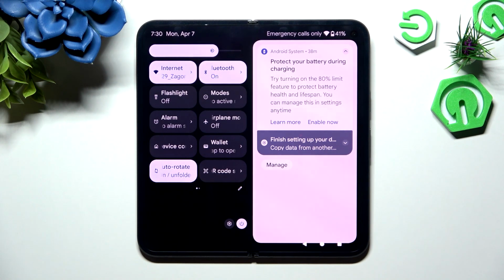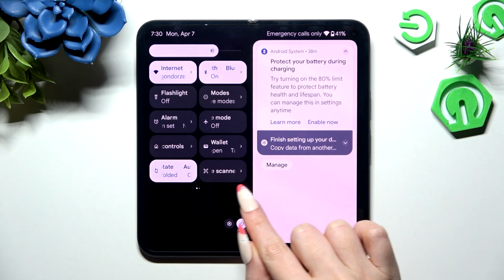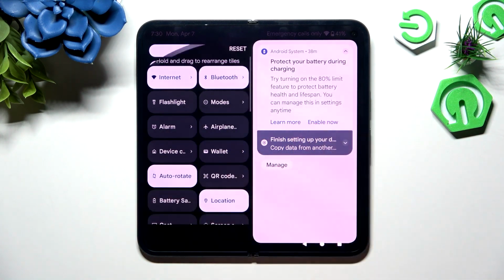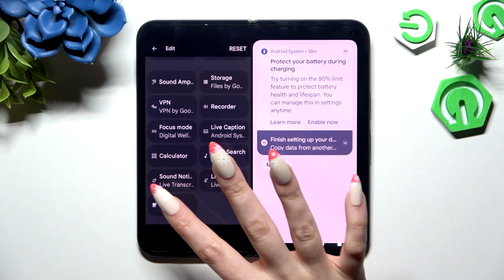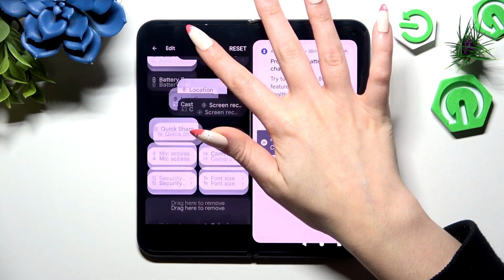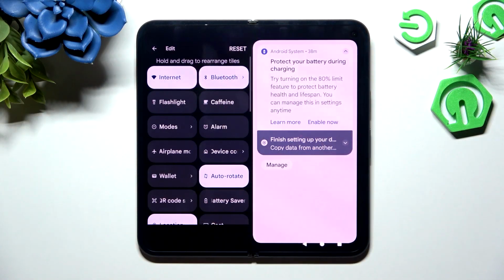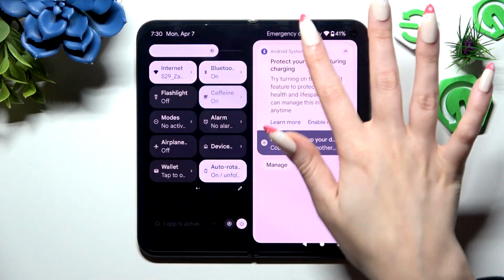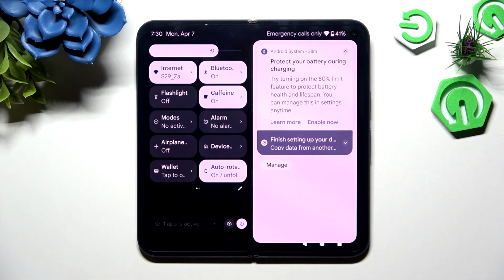Now you need to edit your shortcuts by clicking on this icon of a pen. Scrolling all the way down, look for a Caffeine shortcut and drag it to the current ones. Now let's go back and click on it to activate it.